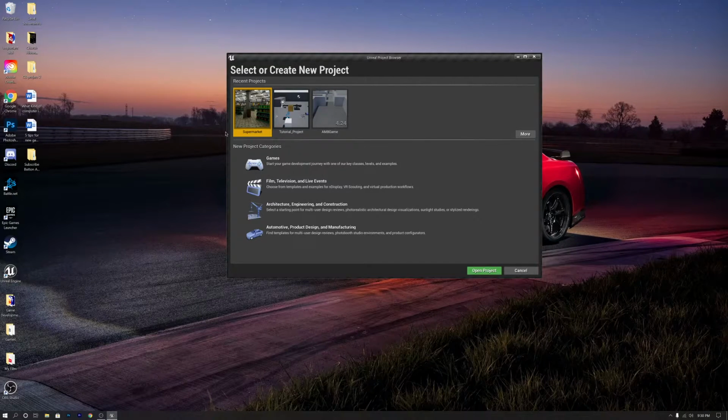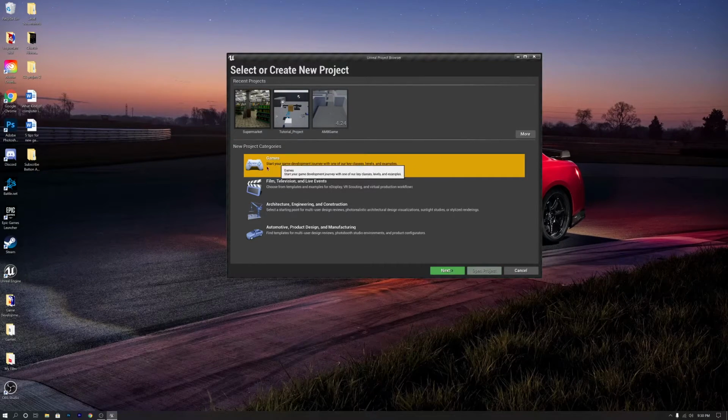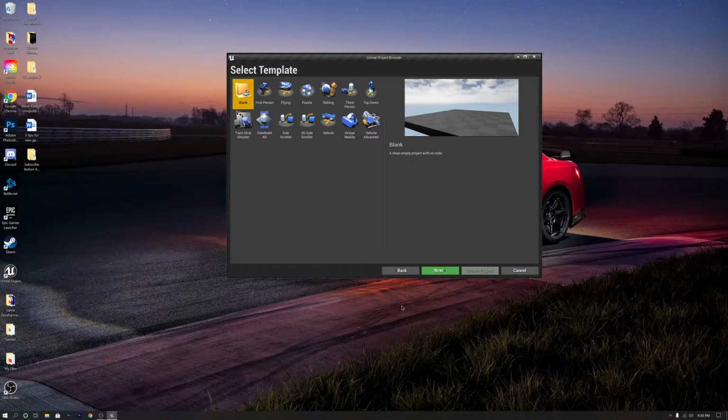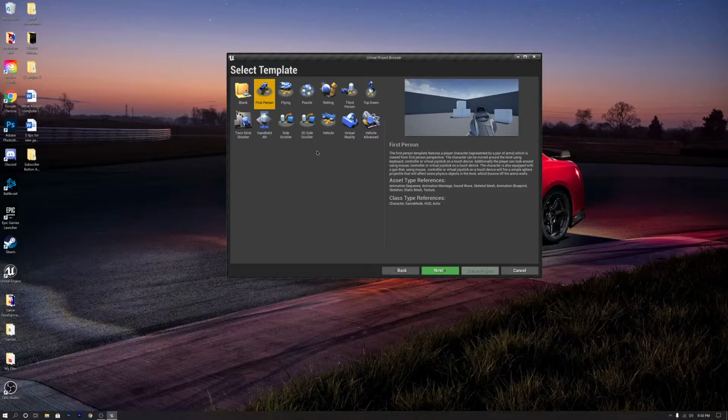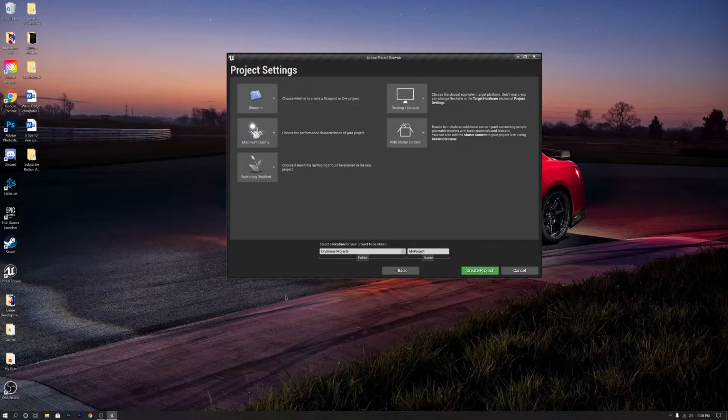So, we're going to be making games, so that's what we're going to click. You have other options here. If you plan on using these other options, it'll set up the engine configured for those as well. We're going to click Next, first person, just for this video, and we're going to click Next.